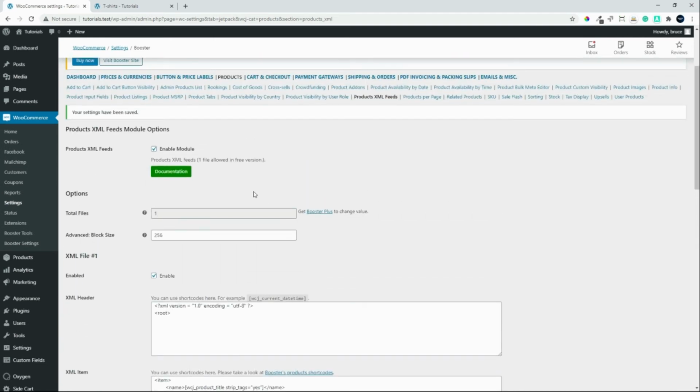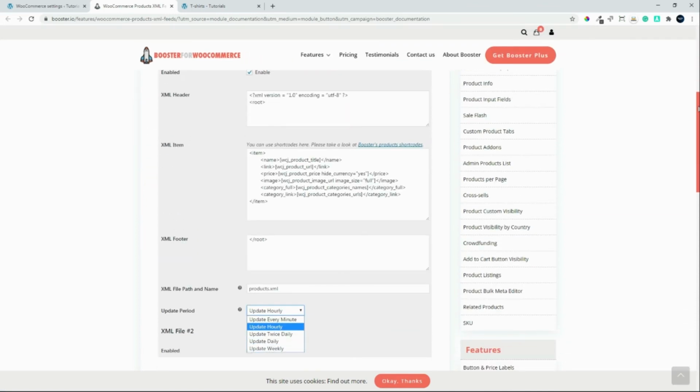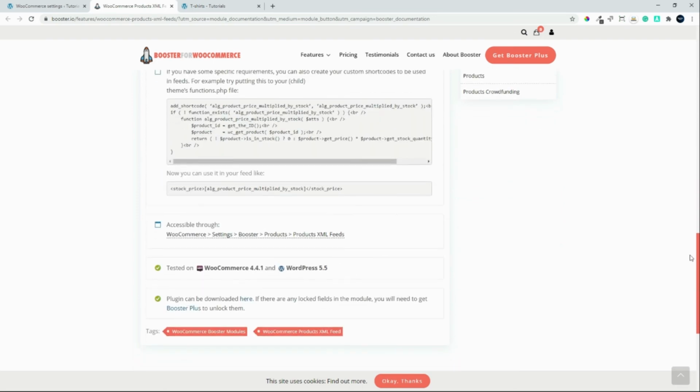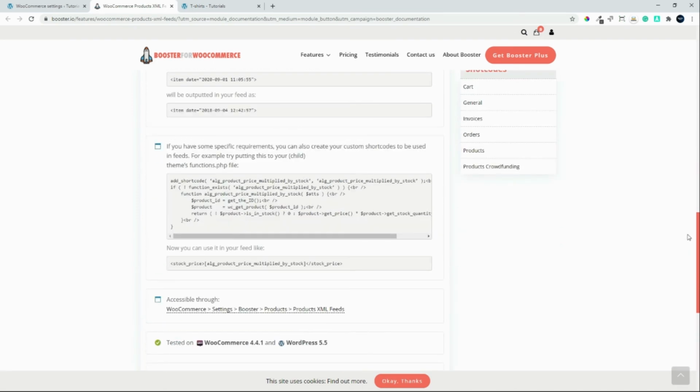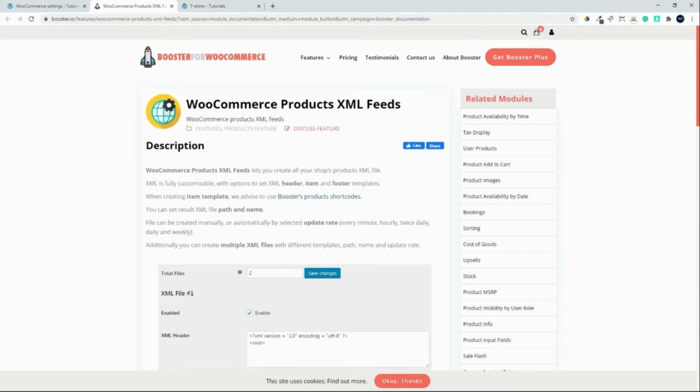And once again, I have a quick link here to the documentation relevant to XML feeds. And once again, nicely laid out support information. Here you can see the different periods, not just weekly. You've got hourly, twice daily, daily in the premium version. And as I scroll down, you can see there's some other useful information as well. So even how to use it in your themes, in your theme function file, if you would like to use it in that way. So that gives you an idea.